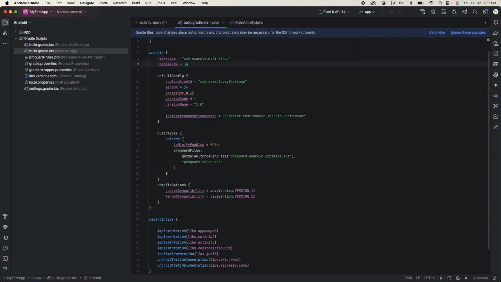My compile SDK will be 36 and target SDK also 36, since I noticed last time that 35 was having some issue. And also you need to understand in what case we need to hit the sync button. Here it will give you an option to sync now, or you can just simply click on sync project with Gradle files. Okay, so our application has been synced.